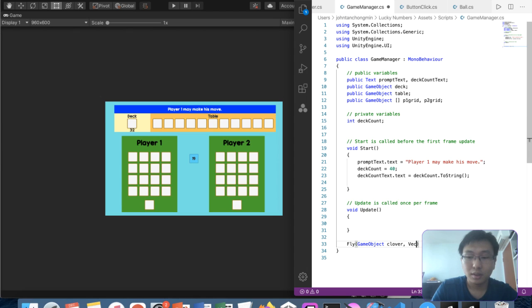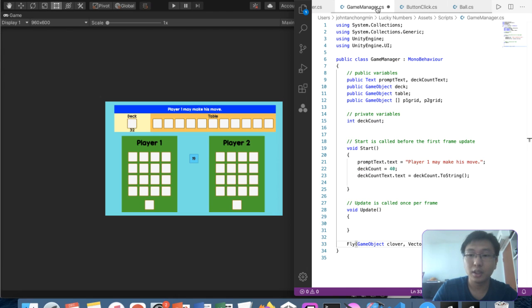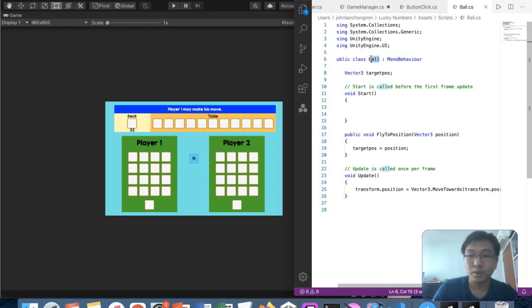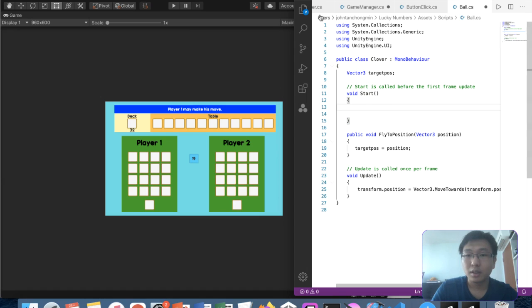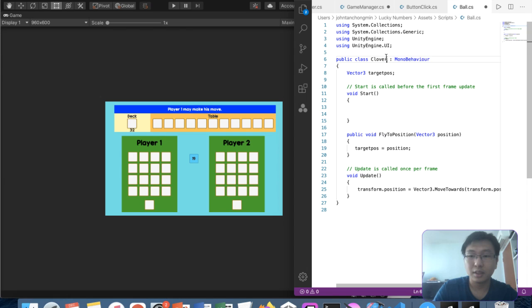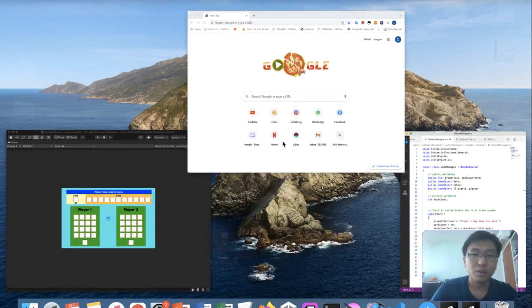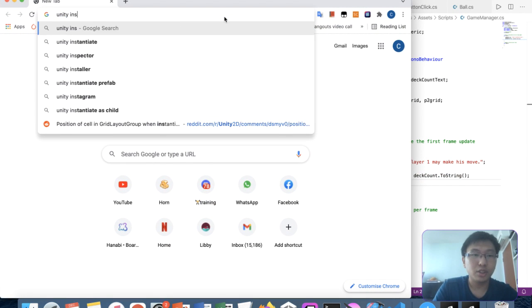Or actually, I don't really need to put the source and end, because I have this fly to position here on the ball. So, call it clover since it will be. Oh, but clover will update with this class. It's okay. We'll keep ball then. Yeah, it's fine. So we will need to instantiate. Okay, let's just practice doing this. So Unity instantiate objects.